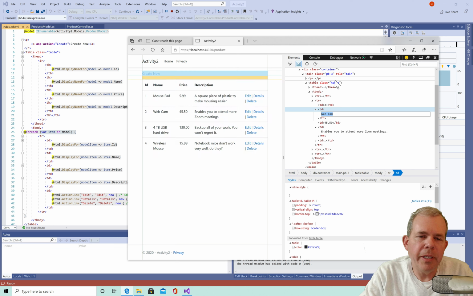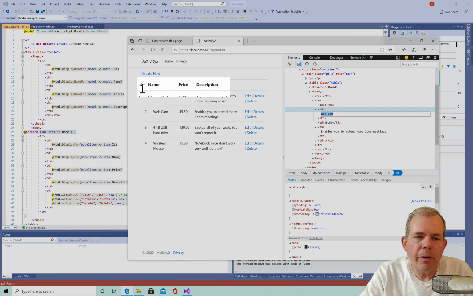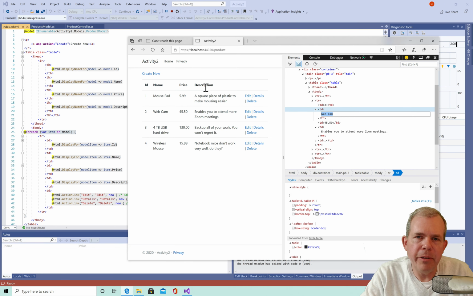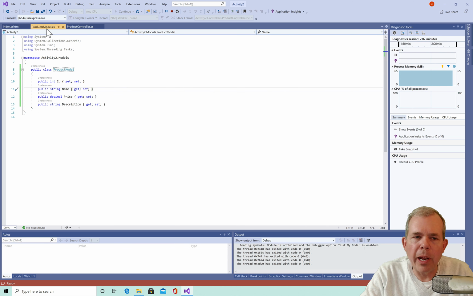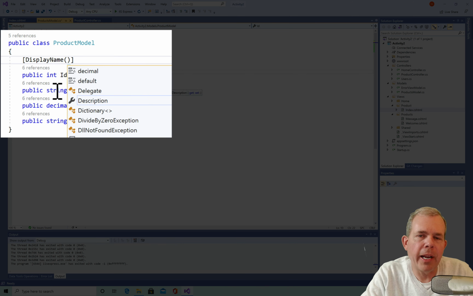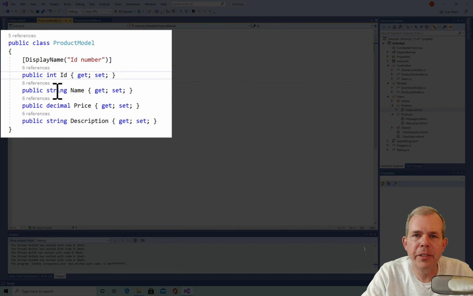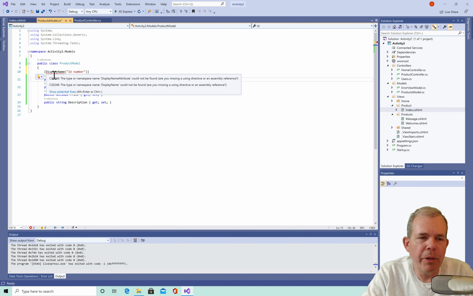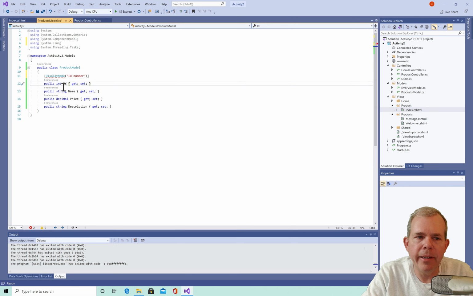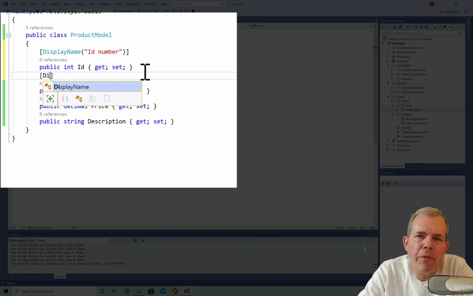Now the next thing we're going to do is we're going to change the titles. So right up here we have ID, name, price, and description. We're going to change the display name on each of those properties so that way you can see what these functions are good for. So I'm switching back into the product model, and let's put some descriptions above each of the properties. So for the first item, I'm going to say in square brackets, the display name for the first item is called its ID number. So you will notice I have to do an import here, so using System.ComponentModel, and then the underline error goes away.